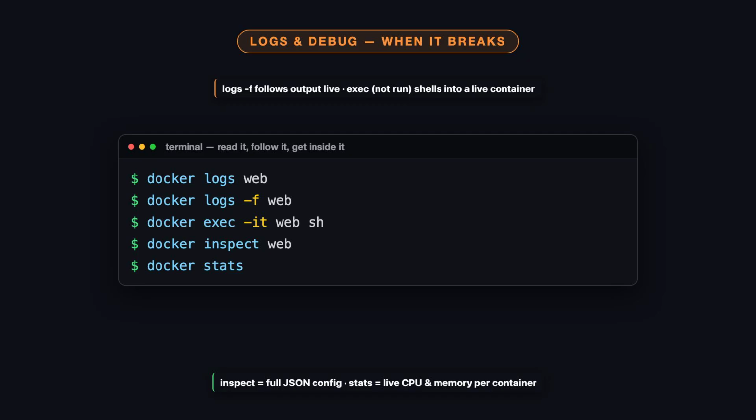Two more. docker inspect web prints a giant blob of JSON with everything about the container, its network settings, mounts, environment, IP address, all of it. And docker stats gives you a live dashboard of CPU and memory usage per container, like top for Docker. When a container is eating all your RAM, stats is where you look.